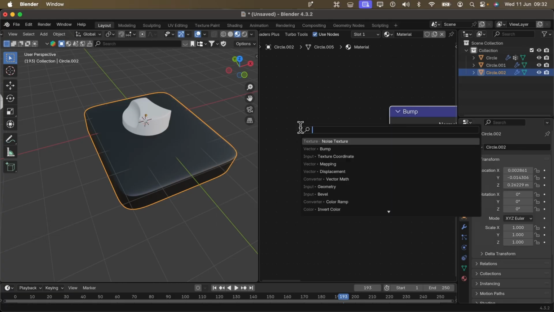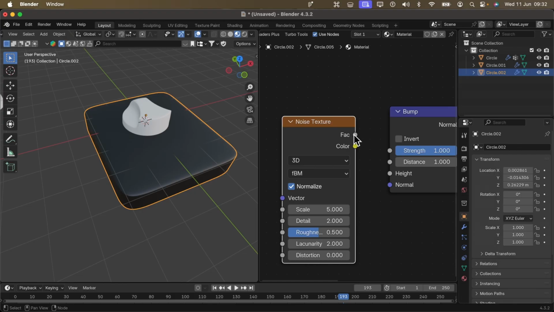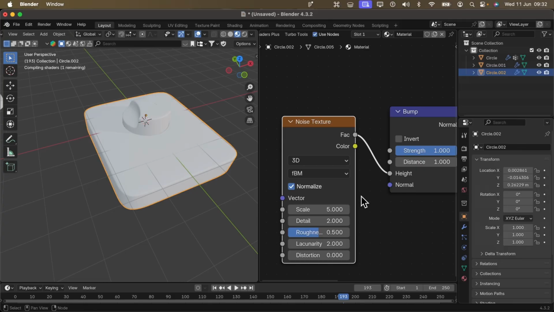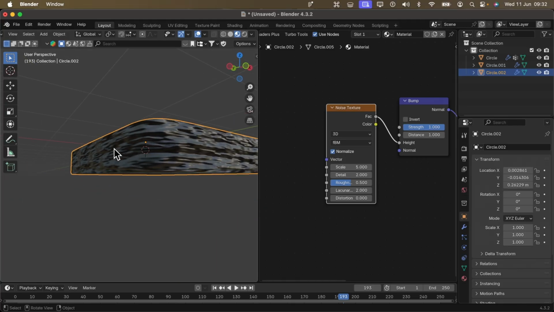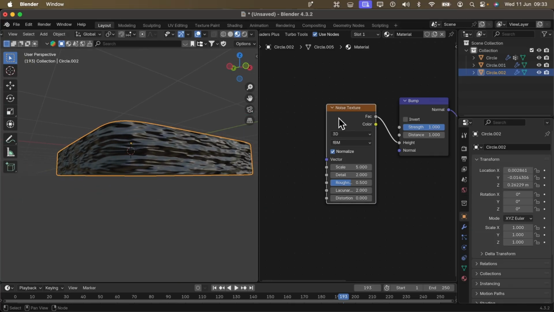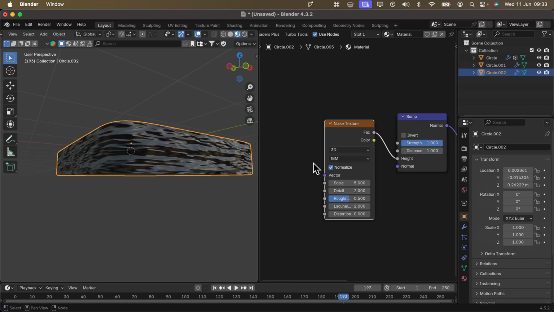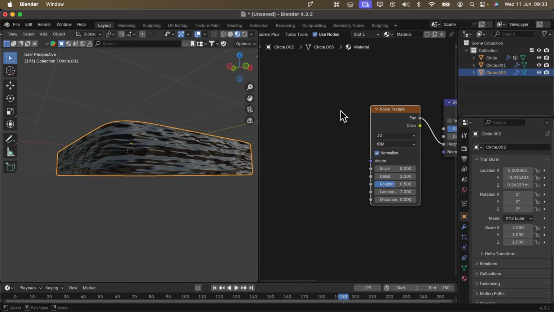So I'll look for noise texture, enter. I can add the FAC to the height of this here. So you can see our object looks like this. You can always fix this by just either unwrapping it properly or using the object input under the texture coordinate node.